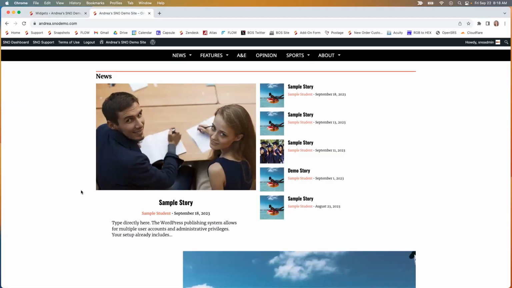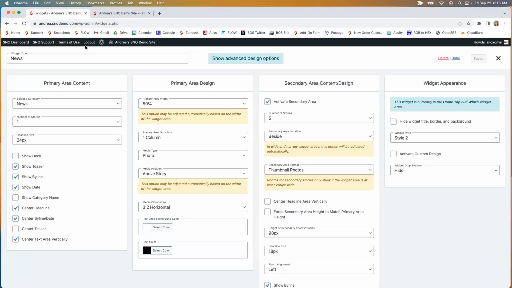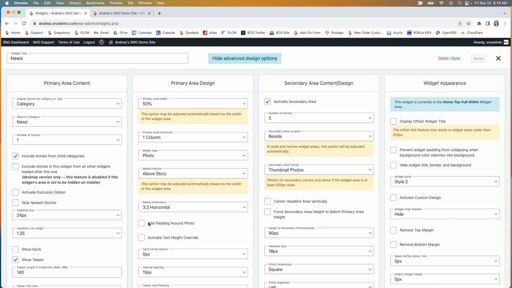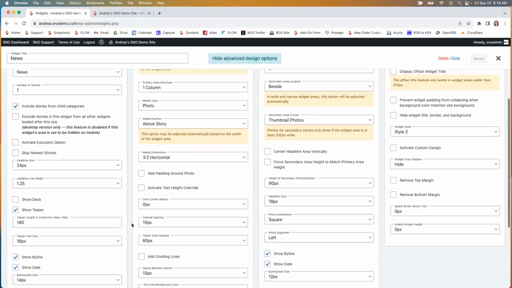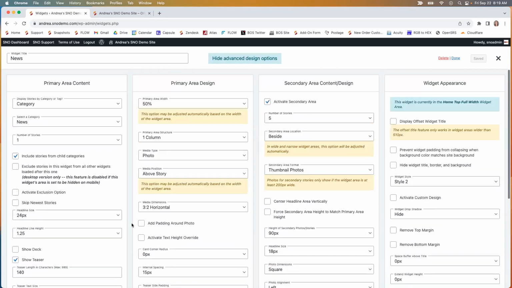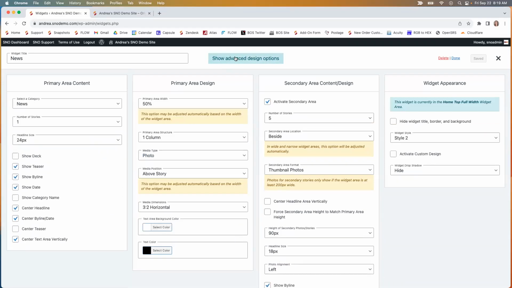So if widgets are fairly new to you, I would say just stick with the basics till you get comfortable with them. However, there are some advanced design options that you can toggle on here. So if I click on this blue button to show those advanced design options, I think for the SNO Story List widget in particular, there are a lot of really good advanced design options to play around with.